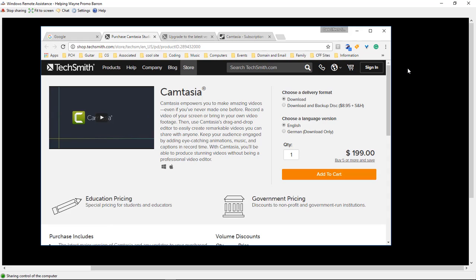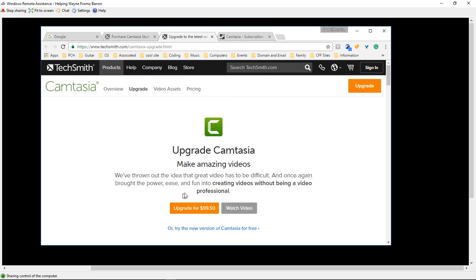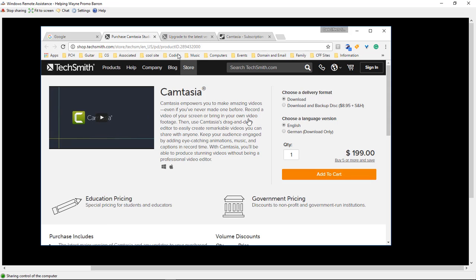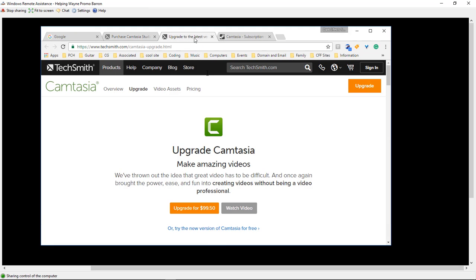Camtasia is a program that near about everybody who does video lessons uses, including myself. And as you can see, the price for the Camtasia Studio is $199. And then if you want to upgrade it, it's right here, upgrade from a previous version, you will pay $99.50. So let's take a look at something. We've got $199 for the program, and then you got a $99.50 upgrade fee.